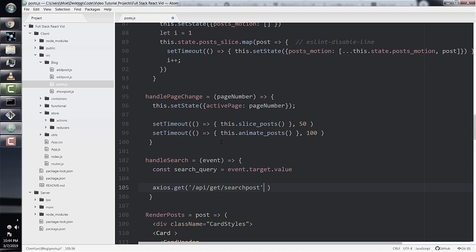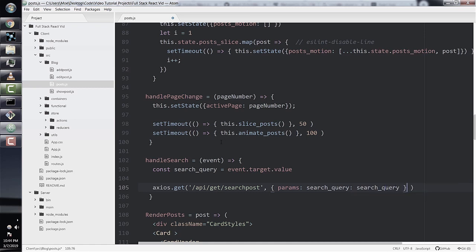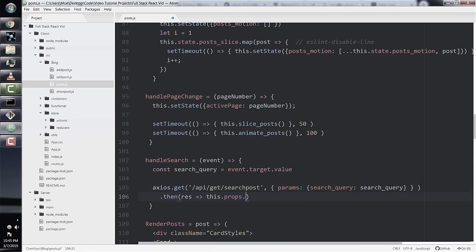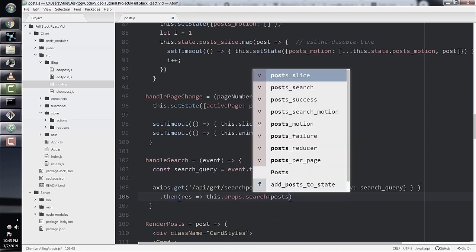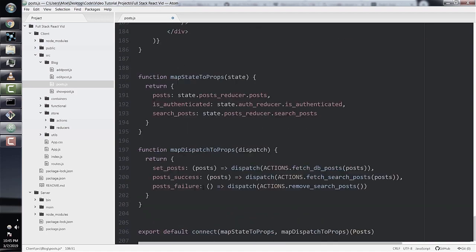And then we do our axios.getRequest, so it'll be API/get/search post. And then for the parameters, it will just be the search query. And this is all something we've seen many times before. We then use a .then statement, and then we do response. And then we do this.props.postSuccess, our action that we just set up. And then we're going to pass in res.data, which is going to be our post.